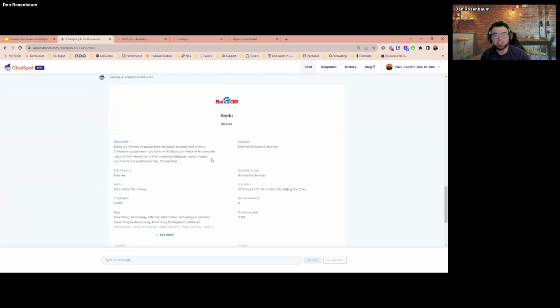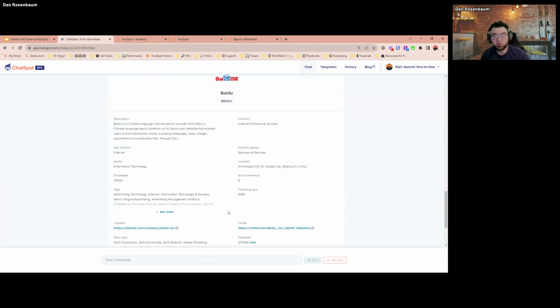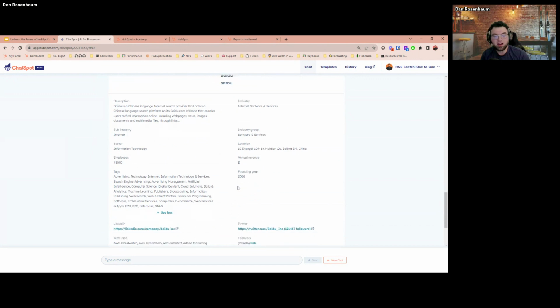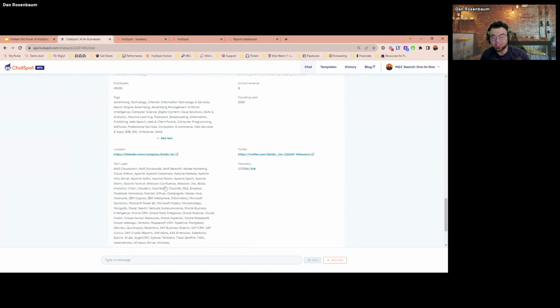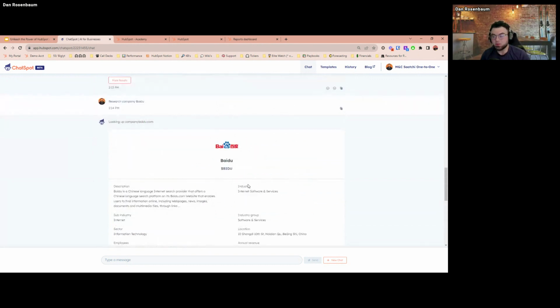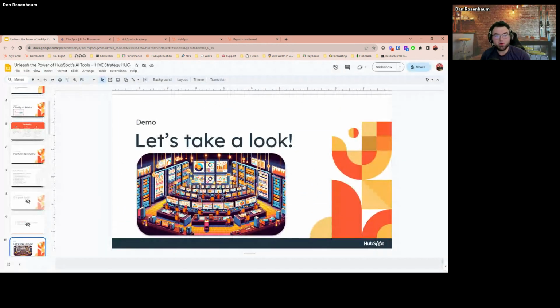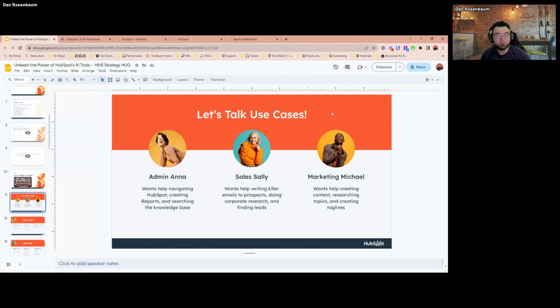And we're going to come back to this because this is incredibly valuable information. Everything from their employee size to if it's available, their annual revenue, where they're located, their tech stack. We're going to come back to that one. So lots of good, juicy information in here. All right. So that's ChatSpot in a bit of a nutshell there.